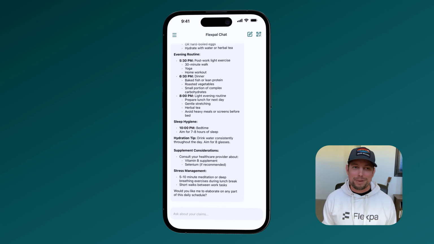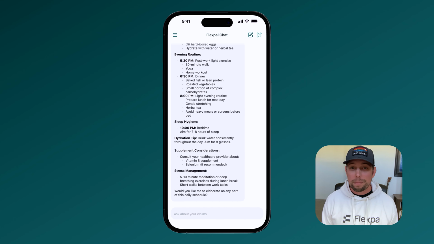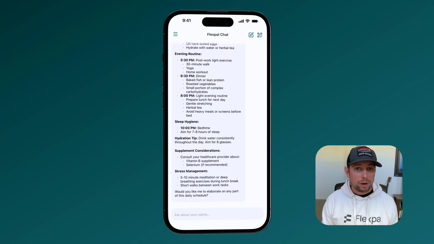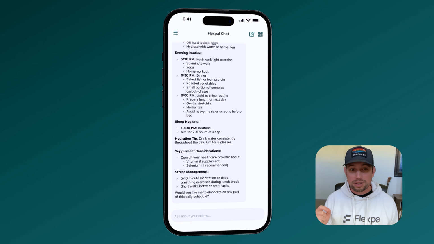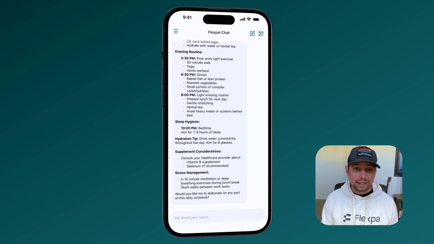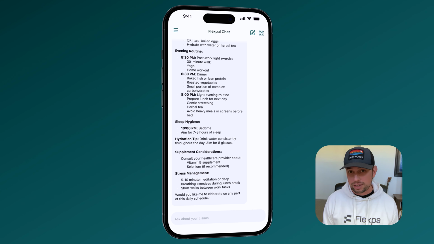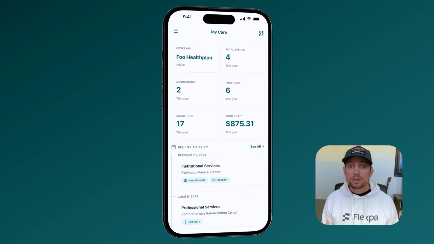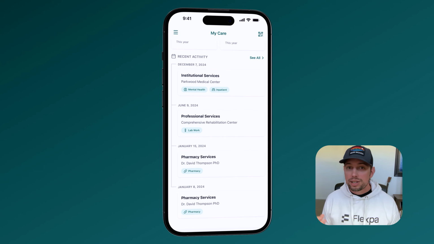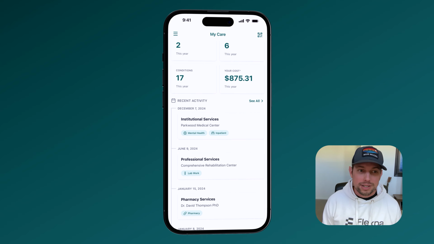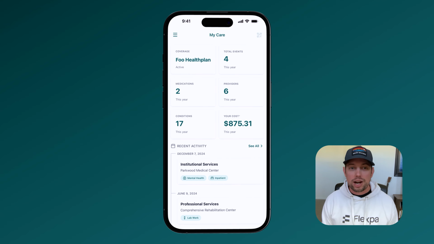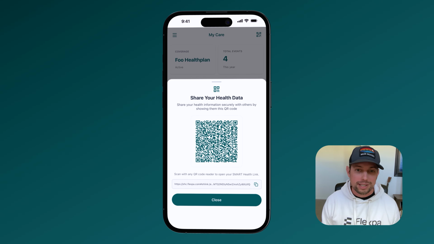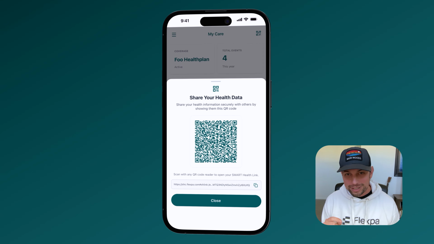So that's a look at Flexpal, an AI agent that helps users get a better understanding of their health. It's powered by the data we can get via our connections to claims from health insurers and clinical data from EHRs and FHIR connections. It's all part of our upcoming mobile application that will allow users to obtain their health information, chat with Flexpal, see and manage their health information, and even share that information via smart health links as part of our CMS-aligned pledge to kill the clipboard.